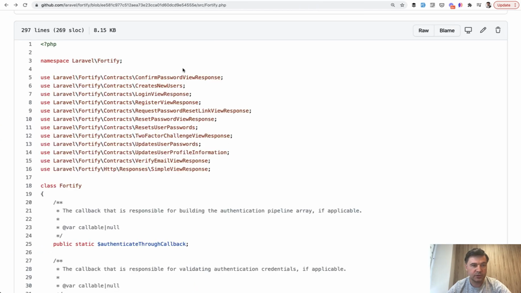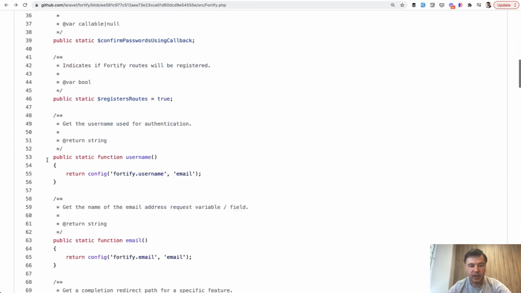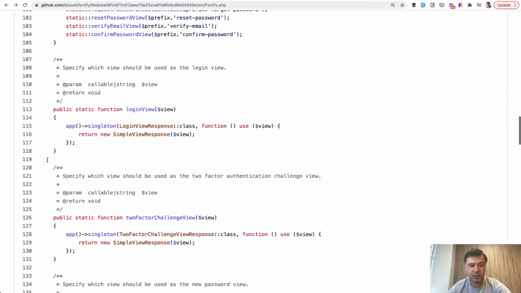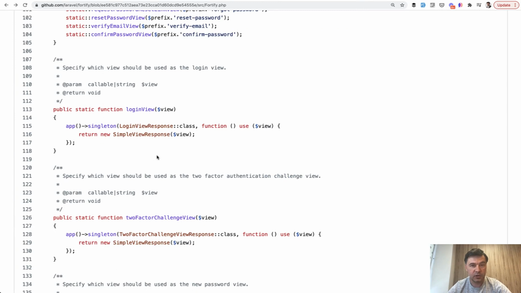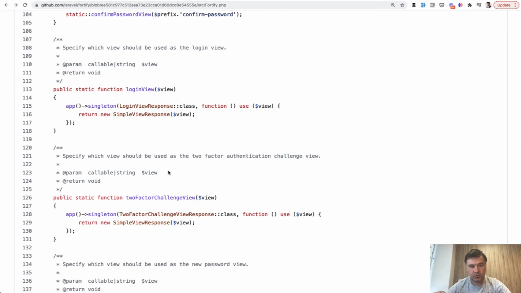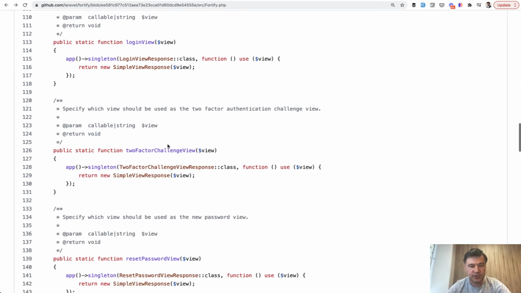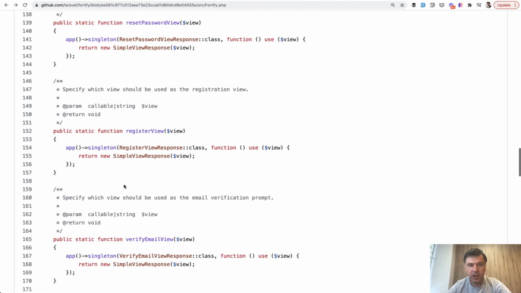So if we go to the source of the Fortify, there's a class Fortify, and there are some methods, and one of them is login view. Login view, which is what you called from the Jetstream here, overrides the default login view response with your view. So in this way you define all the other pages you will use for the Fortify front end, for example, two-factor challenge view, reset password view, register view, and it all binds the singleton to the interface.